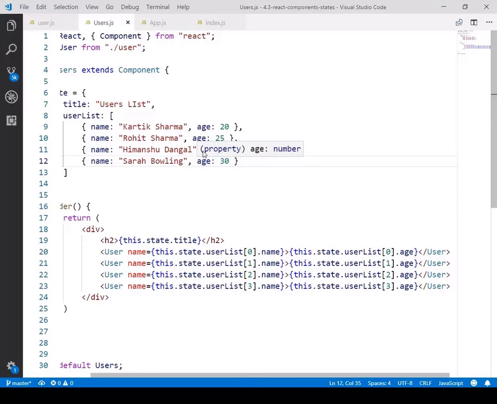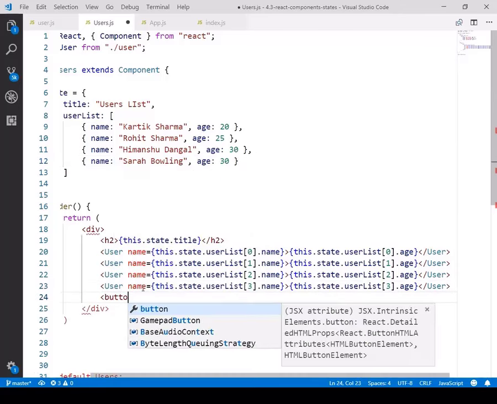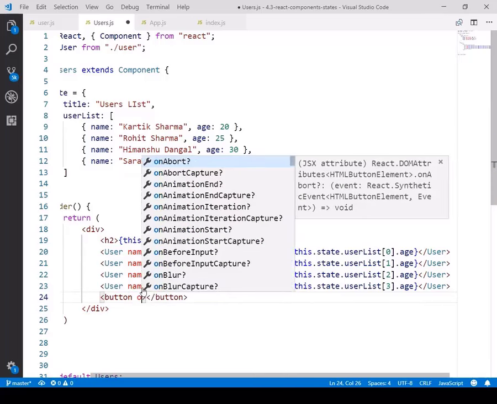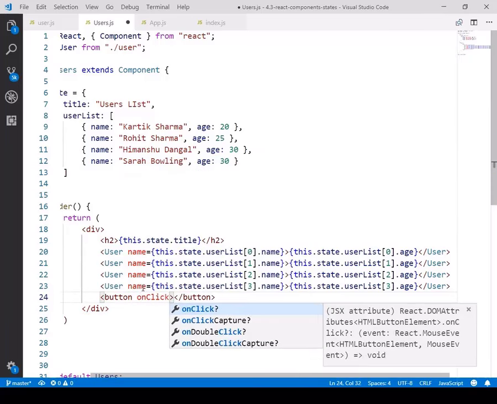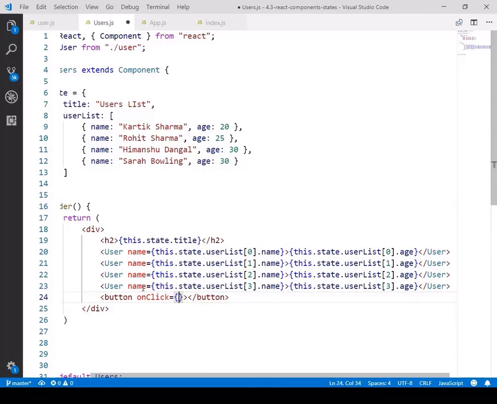Now, we need to understand how we can change the state on the basis of user actions. So right now, I am having these 4 users with their respective name and age. Let me create a button. I'll just simply create a button. On the onClick event of this button, I would like to raise a method or call a method, doClickMe.